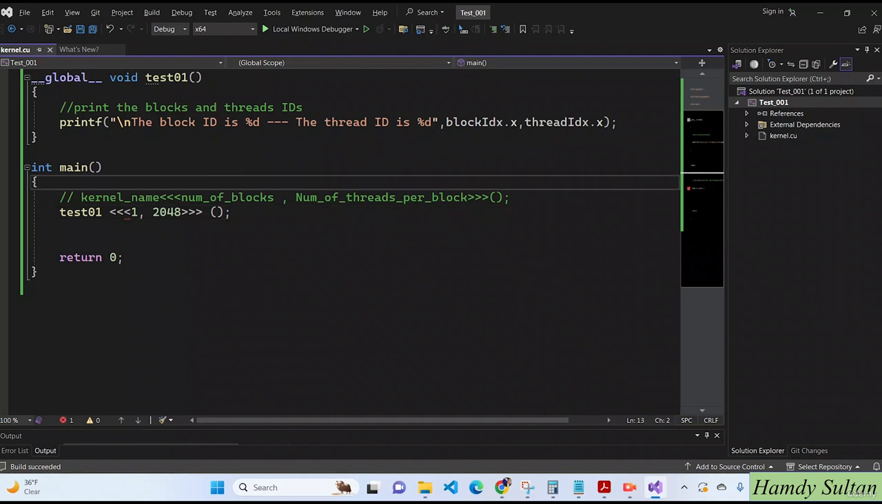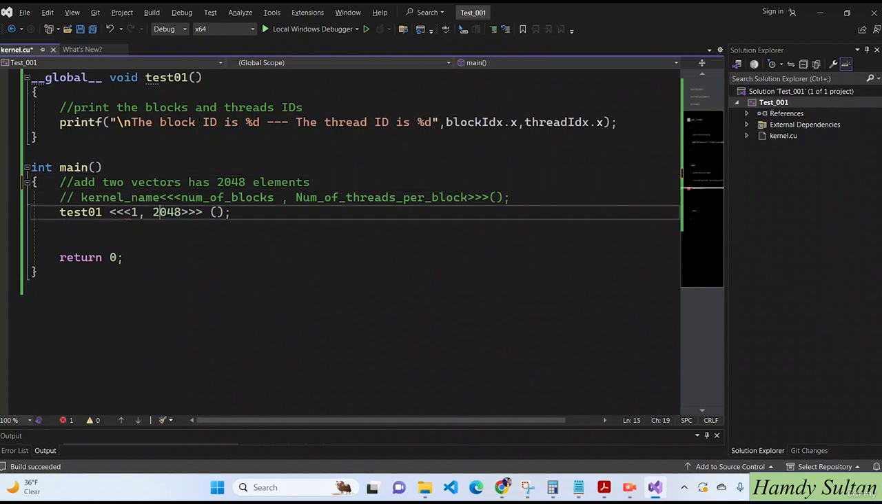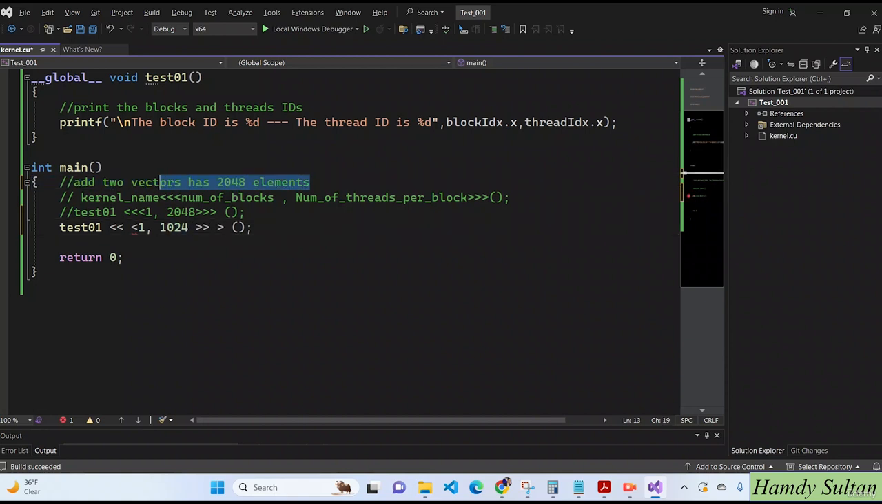Let's assume that I want to add two vectors, each having 2048 elements. Our application is not going to run if we choose 2049 here. So you have many solutions. One of these solutions, let's just put a comment here to remember that this does not work, and try this and write 1024. But this is not enough for our vectors that have 2048 elements.